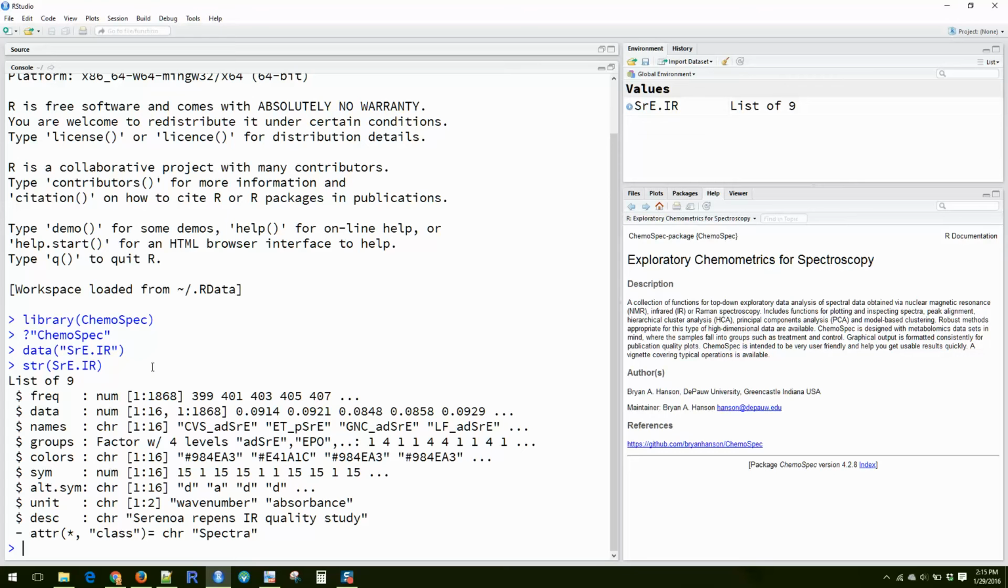And we see that it's a list of 9, okay? So the first thing is a frequency. These are actually, I think they're called wave numbers, so it's the inverse of the wavelength. And then the data itself is a matrix with 16 rows and 1,800 columns. Essentially this is spectroscopy data on 16 different samples of this oil, okay?